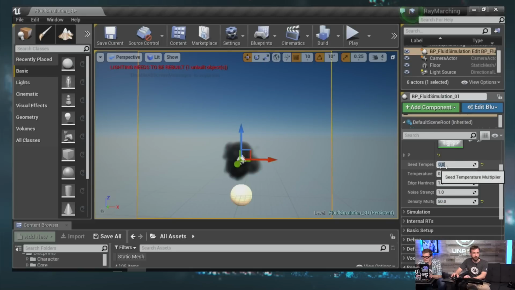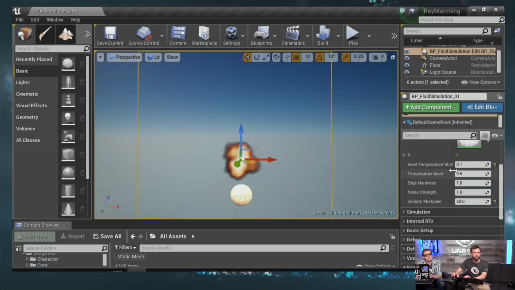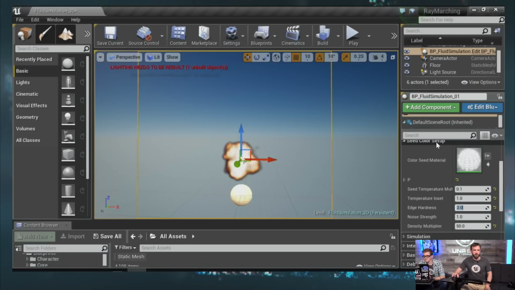So if I set temperature to 0, we have no temperature. Temperature to 1 is white hot. Here we go. So temperature inset is basically how far inside the volume that heat core exists. But it uses the shape of the density to form where there's temperature. And then edge hardness is pretty much just a way to change how much transition softness there is in that edge. Generally, a lot of different settings work. So that sets up the seed of the color.